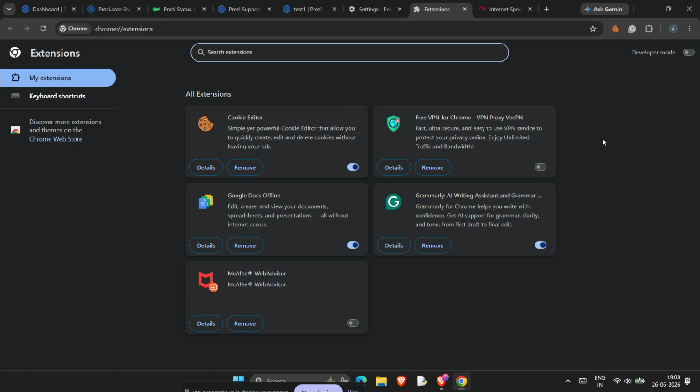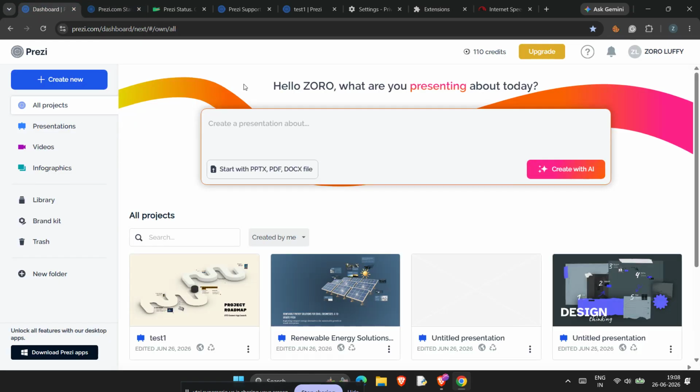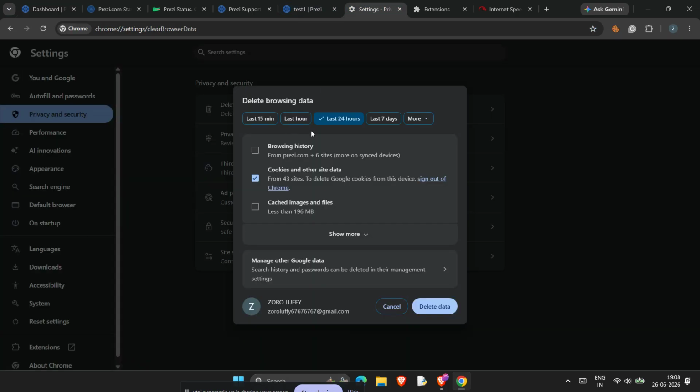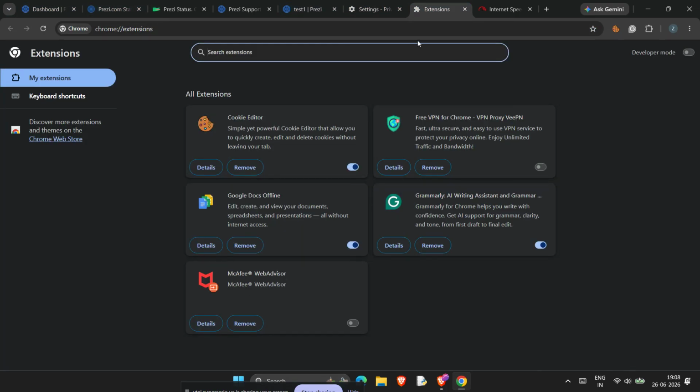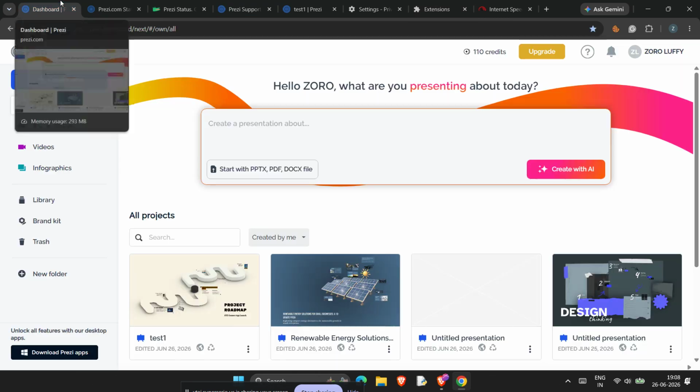So to recap, first do a hard refresh with Ctrl plus Shift plus R or Ctrl plus F5 on Windows, then try Prezi in an incognito or private window. If that works, clear the cache for the last 24 hours in your normal browser. Finally, check for ad blockers or privacy extensions that might be stopping Prezi from loading properly.